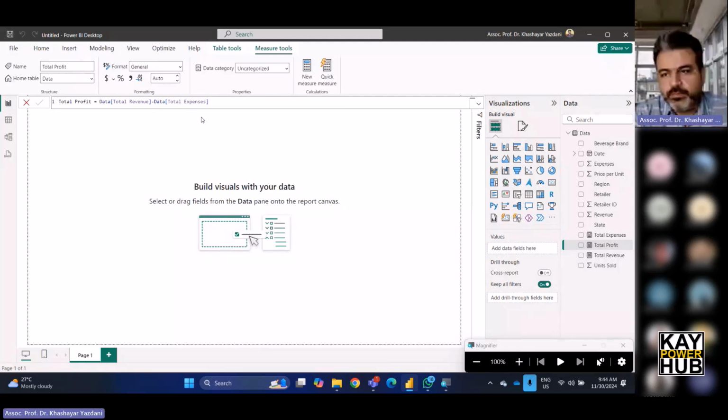So we need to say, we have to put the accurate information. Meaning to say we have to put the actual information, something that you created already. See, on this side, we already created total expenses, total revenue. Now I can calculate the total profit.